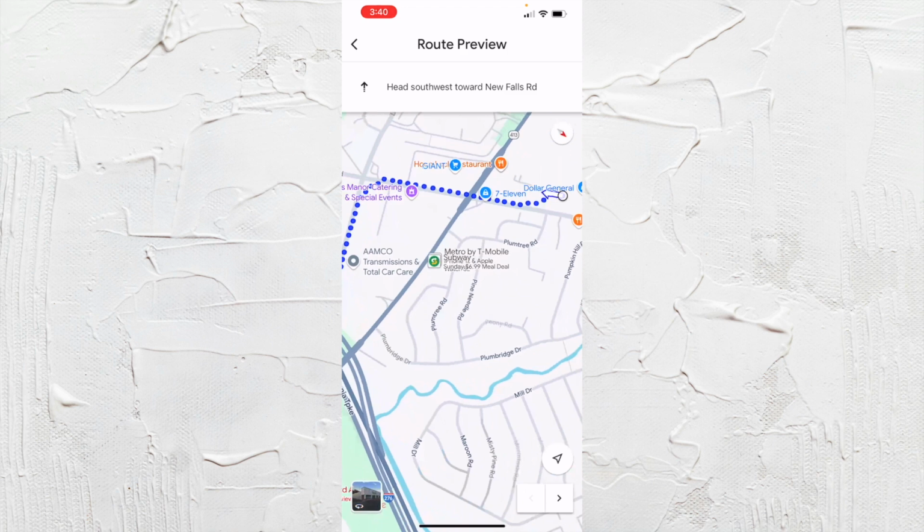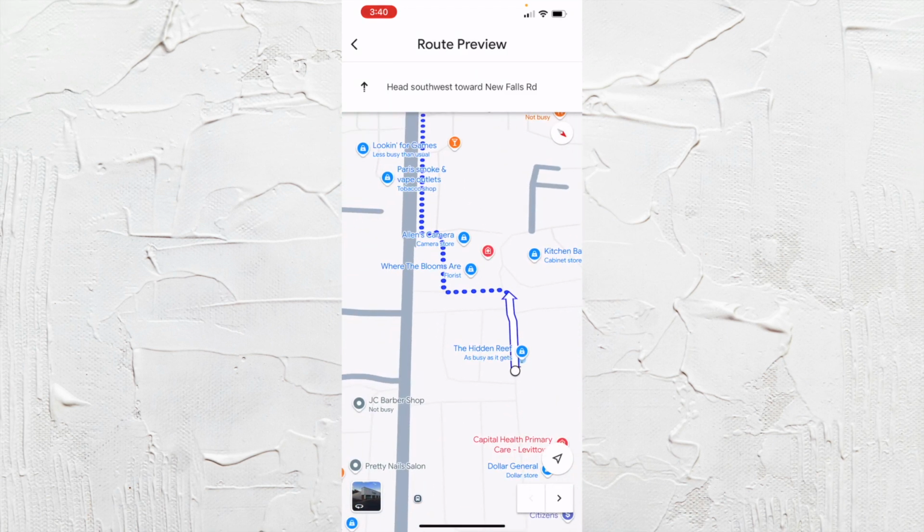You can hit preview and it'll just tell you where to go, and you can just go ahead and go on your walk.